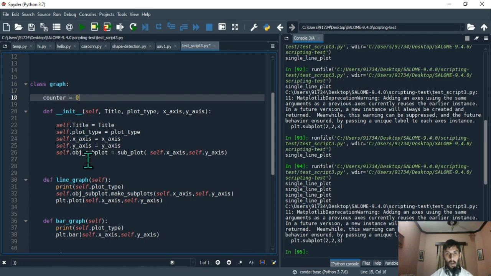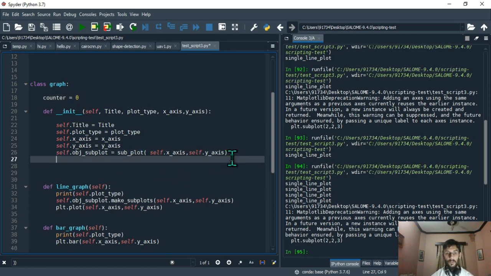Well, that's fine. Now what you're gonna do is every time the plot is gonna be created, so you need to increase your counter by 1. Okay, so you're gonna say graph.counter. Why graph.counter? Pause the video and think over it. So graph.counter, because this is a class variable, so you have to tell graph.counter because graph is your class.